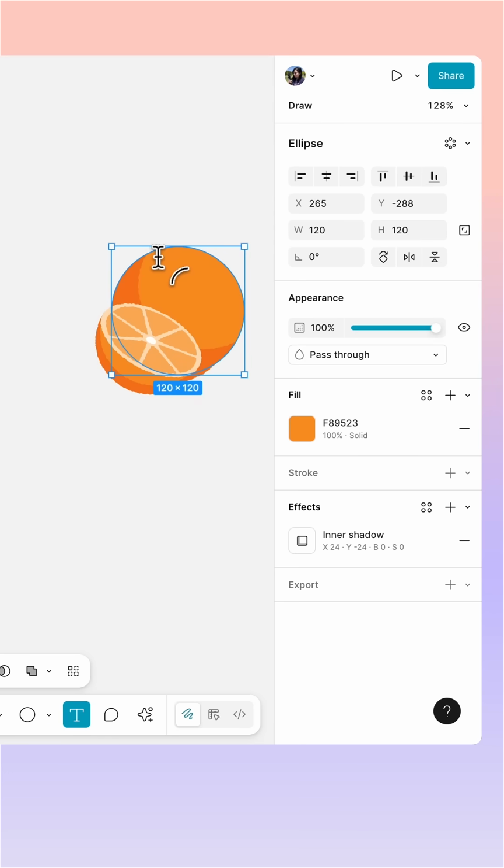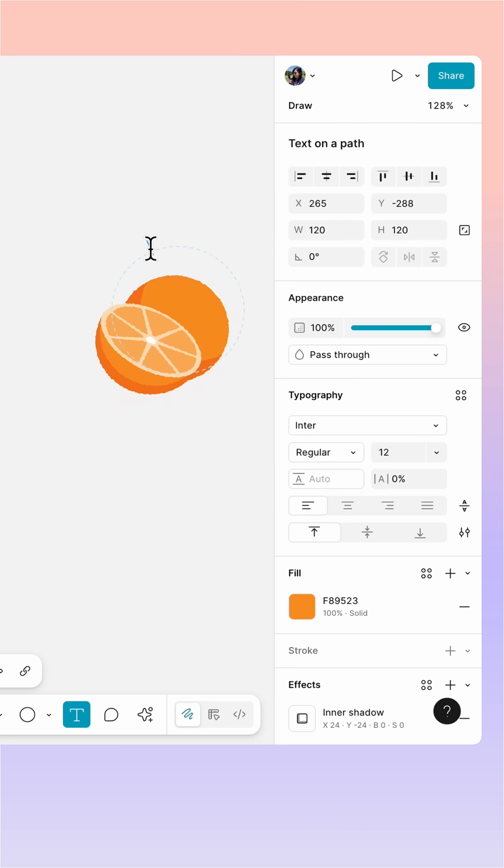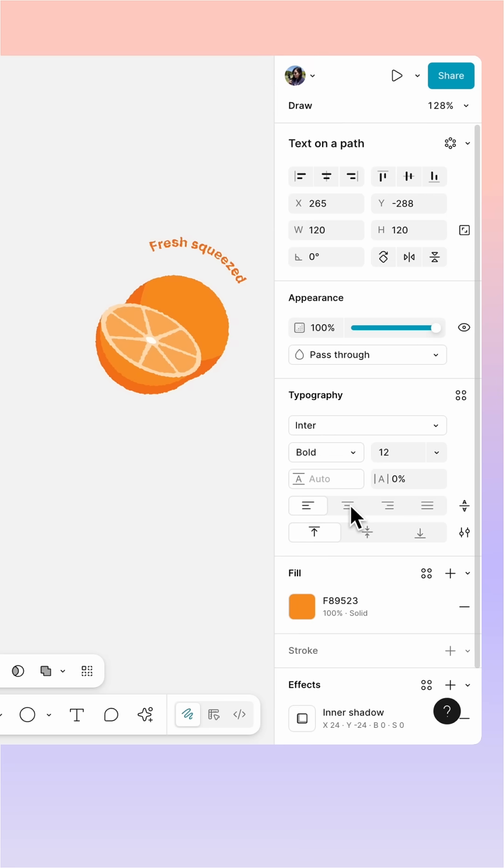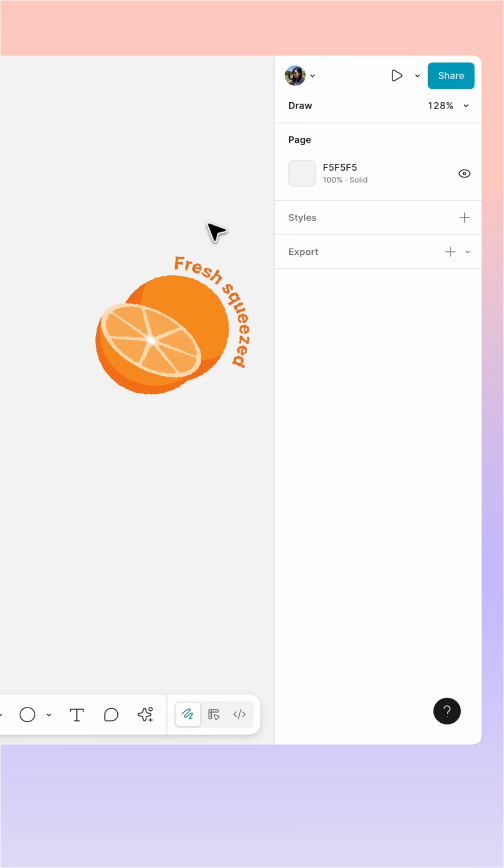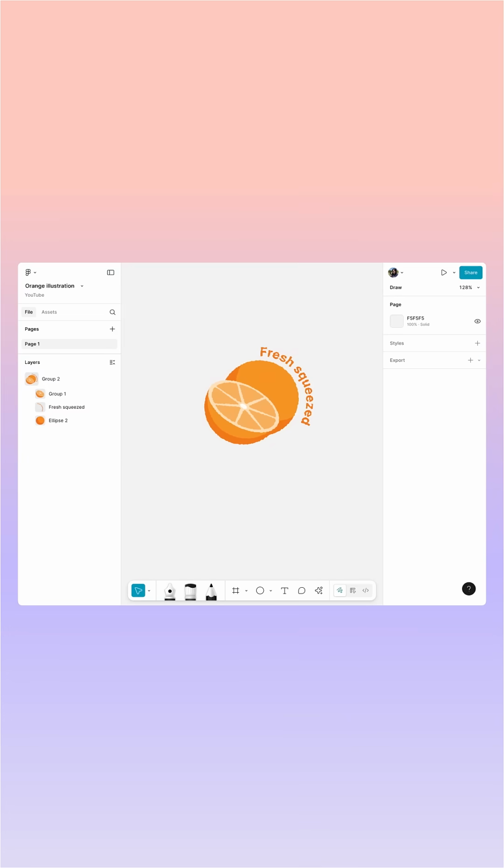Select the Text tool and hover over the edge of the ellipse until you see the text on a path icon appear. Click to add a new text layer and start typing. Set the font weight to bold and size it up to 16. And there you go, a zesty illustration created in just a few minutes using Figma Draw.